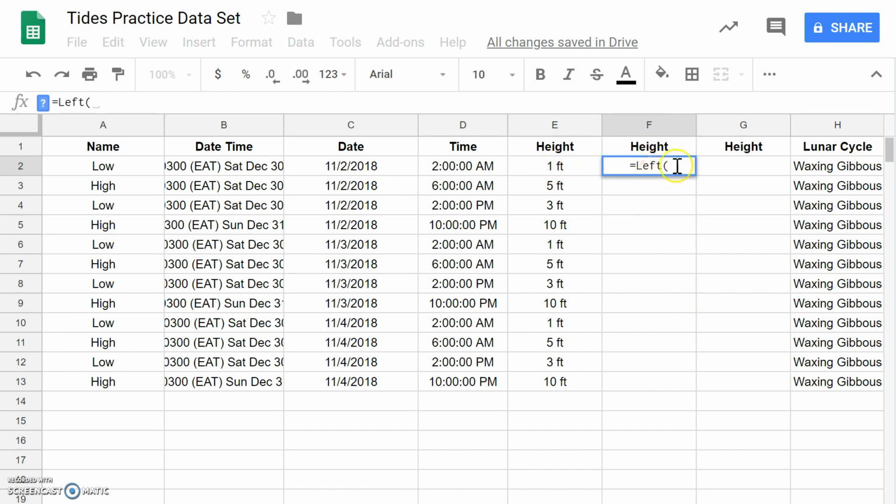So if I were to say left, and then I click on this column, I want it to look at this entire column, and then if I put comma 2, it would move the 1 and the 0 over to this column, which is great and would work really well for us if all of our data always has the same number of characters.